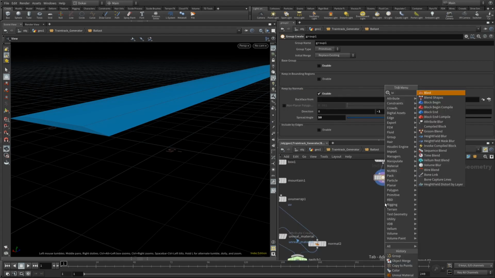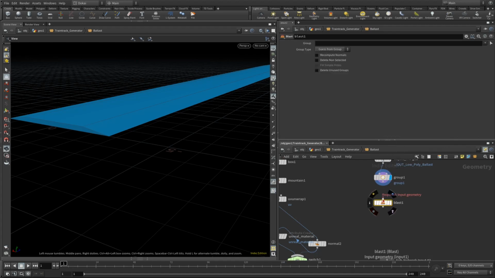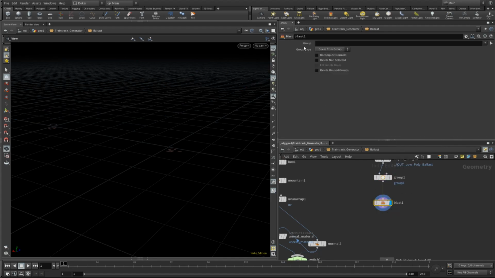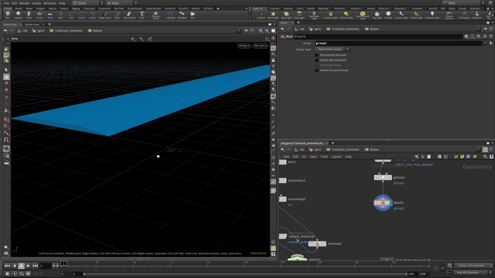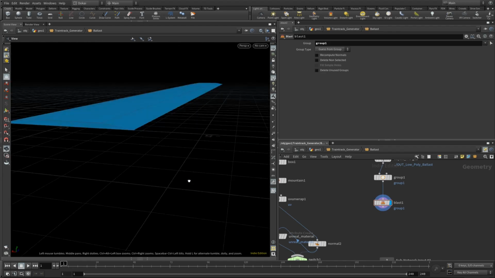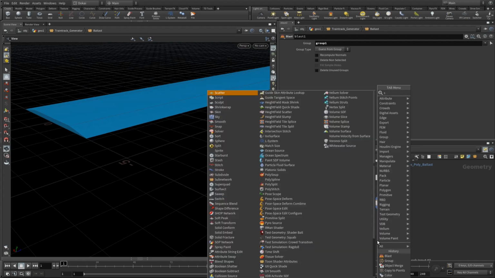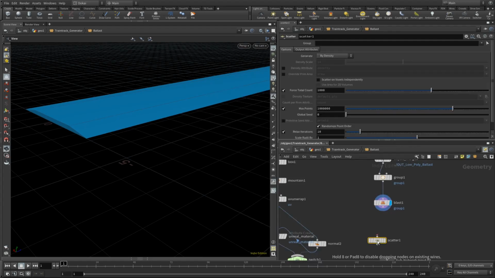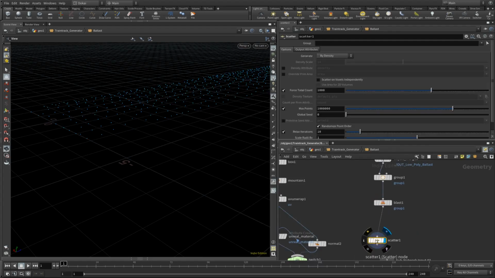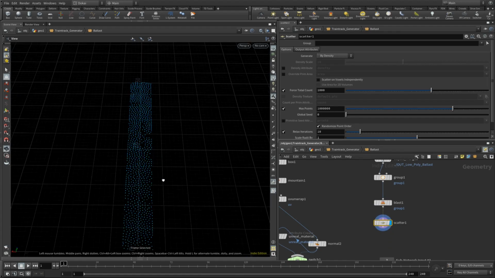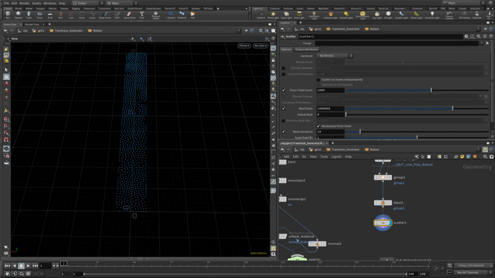I'm going to hit blast. And obviously I only want to blast our group. I don't want the ballast. Right, well that gives us our nice top. And the next thing I'm going to do is type a scatter node. I'm going to put that in. So we get a lot of nice points. That's pretty cool.